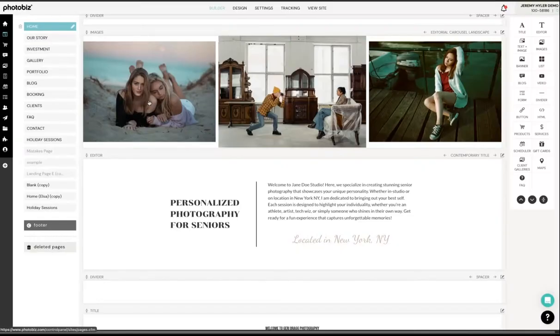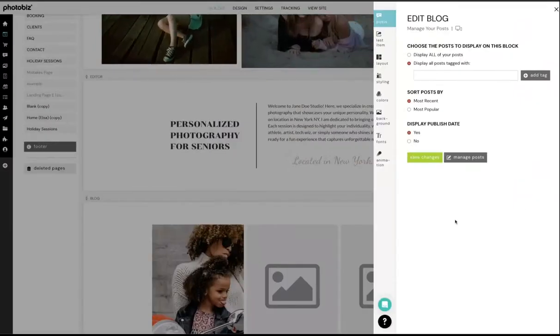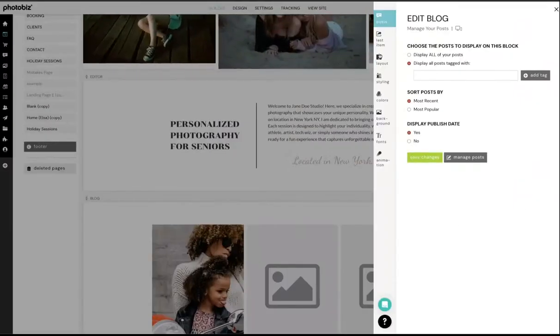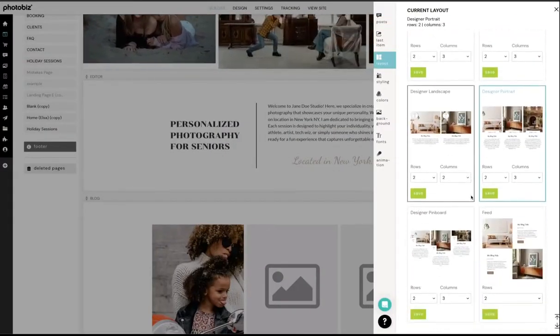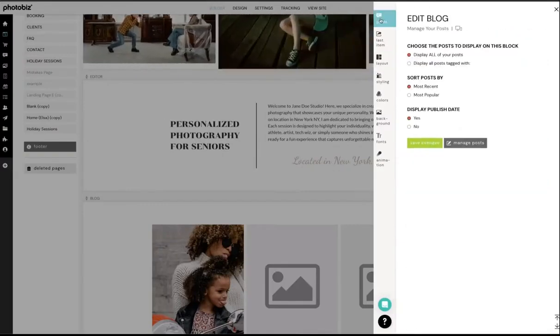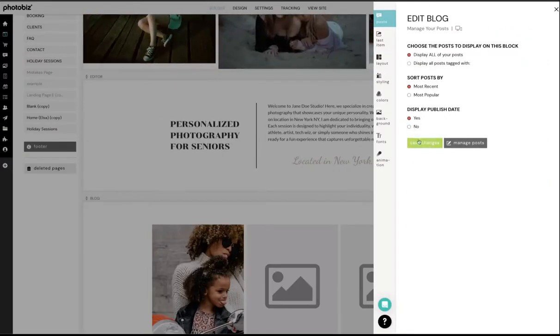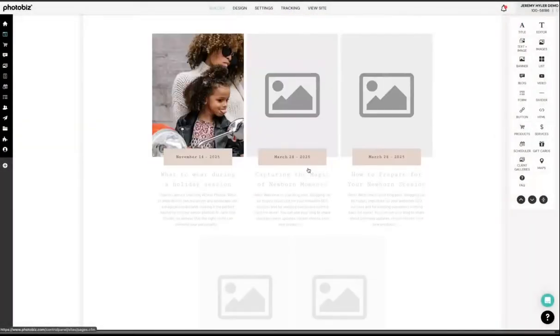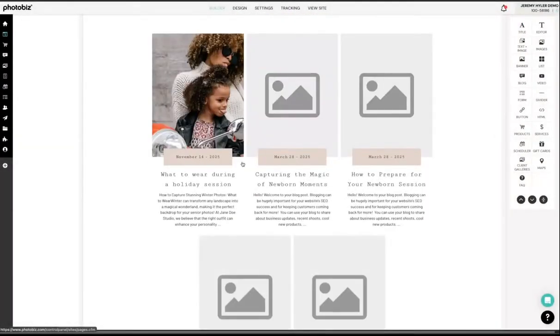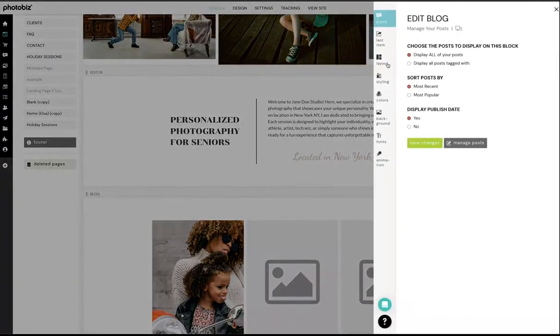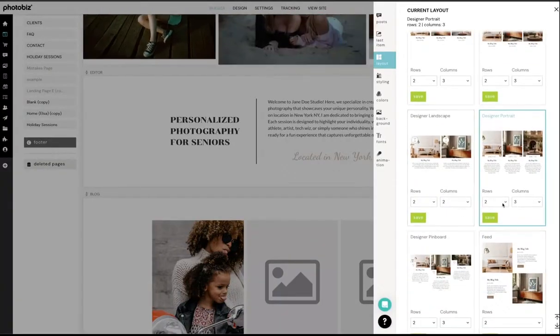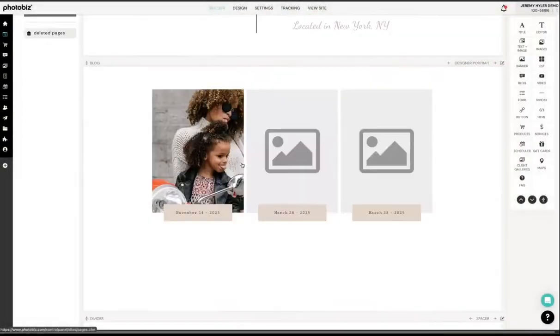So there's tons of options you can do when it comes to making sure that it's styled properly. Then you can see, you can change the look as well, or maybe you just want to do your most recent ones. And you can also change if you want the publish date there or not. So you can see directly here how many you want displayed. I'm going to modify the settings. I only want one row of 3. And there we go. So now those will display on the website.